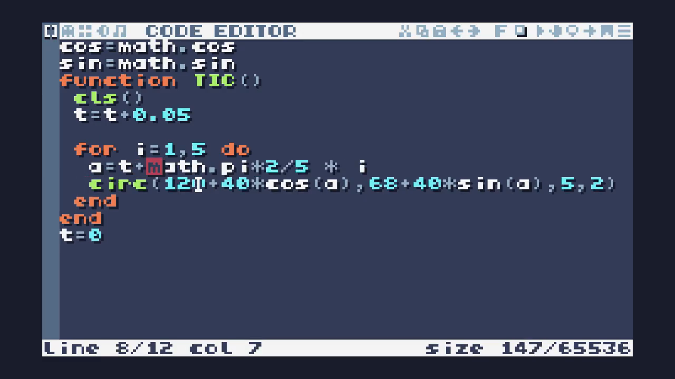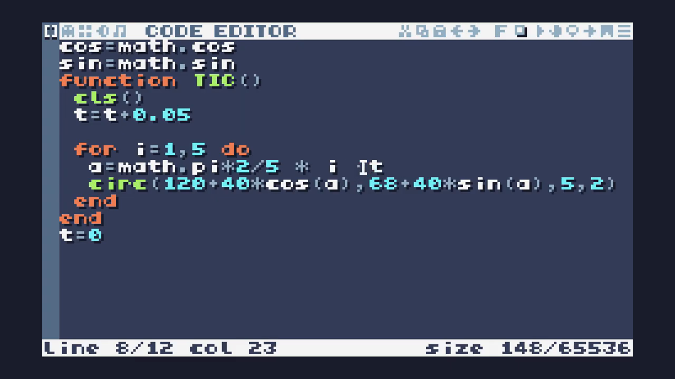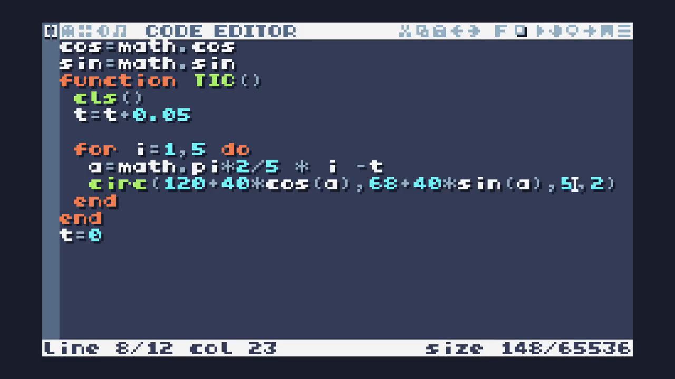And you can either add time at the end or subtract time to make it go in reverse. The effect also had the radius of the circle growing. And that was essentially in a sine motion as well.